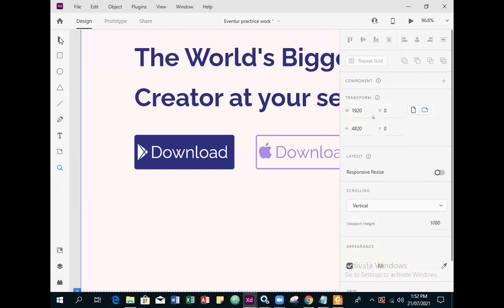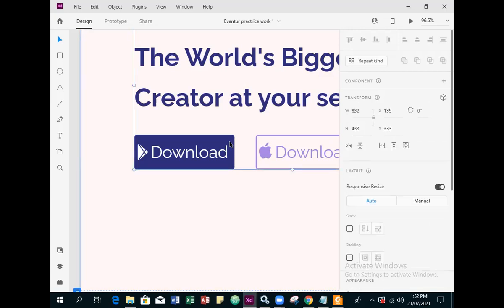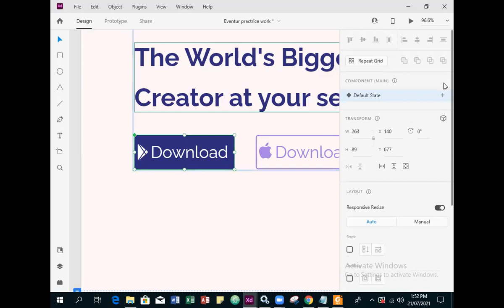Very good. So what do we do? We click the button first. Exactly. Select the button, then we go to component, we say make component. We have the default state there. We already have the default state. All right, then we add state.